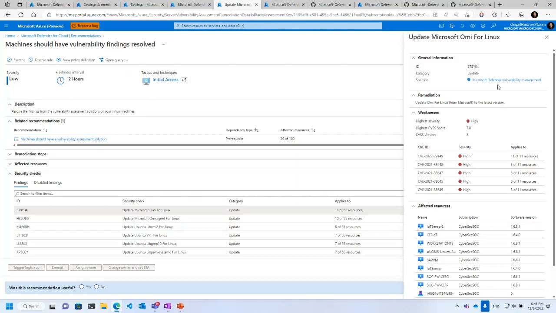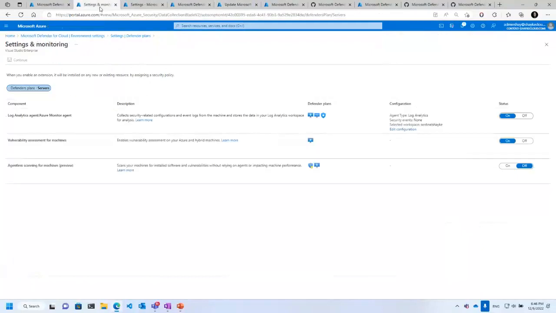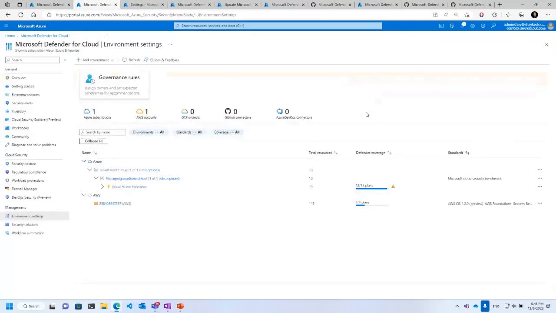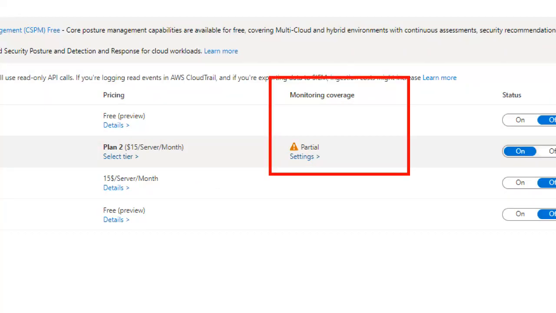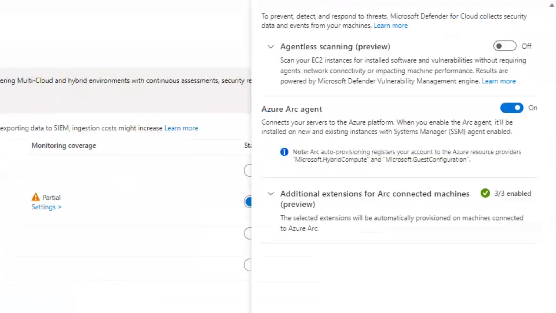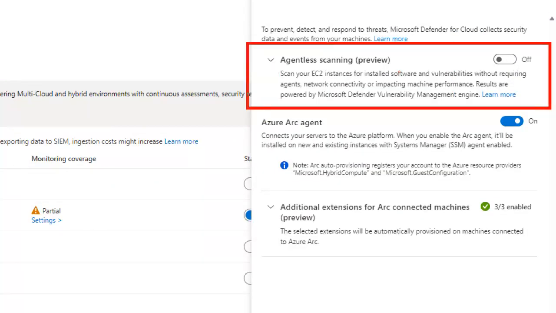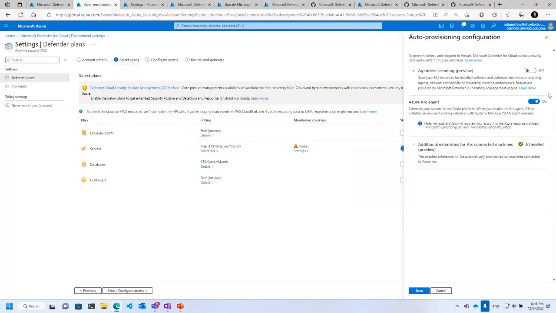Now, not just Azure. If you remember, our context is that we are also covering AWS. So if I expand my environment again and go back to my hierarchy, I'm looking at my AWS account. If I click on that account, you will see the same functionality, monitoring coverage. If I click on settings from partial, it's the same agentless scanning capability that I can switch to on. Now you can ask yourself, is it going to be in the same recommendation blade? Of course, the answer is yes. We are saving you the need to switch between the blades to consume this data.